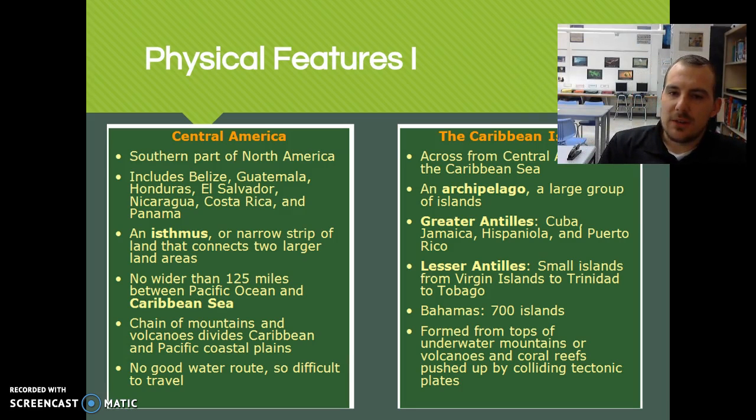Shifting to the Caribbean islands, obviously they're across from Central America and the Caribbean Sea. And one of the big words is archipelago, which means it's a large group of islands, that we should know that word. Like we said before, the Greater Antilles is Cuba, Jamaica, Hispaniola, and Puerto Rico, the bigger islands. And the Lesser Antilles is the smaller islands, featuring the Virgin Islands, Trinidad and Tobago, plus many, many more. The Bahamas itself is made up of 700 islands, just so you know. You may be aware of a few of them, but it actually is made up of 700 islands.